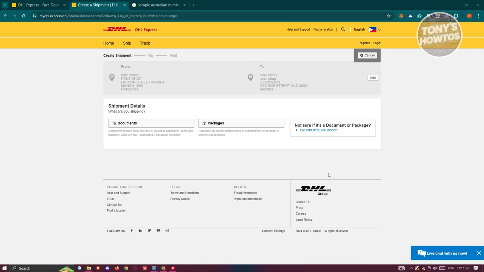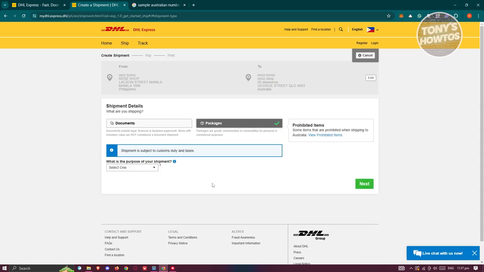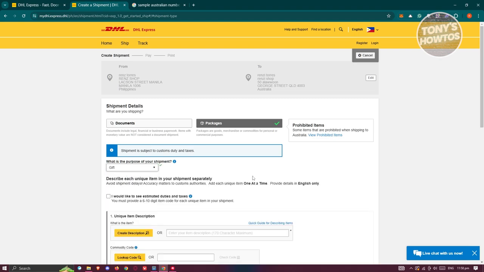Now, on the next page, you need to choose what type of package you want to send. So maybe a document or a package. Choose accordingly. For example, if you want to send a package, just choose that one. And you want to select the purpose of your shipment. So maybe a gift, commercial, personal use, or not for resale. For example, it's just a gift that we want to send out.